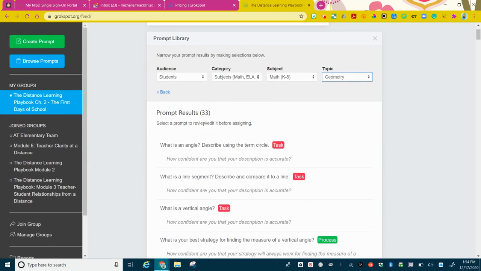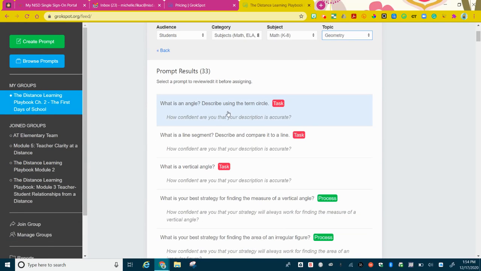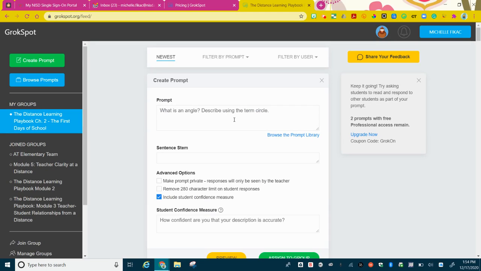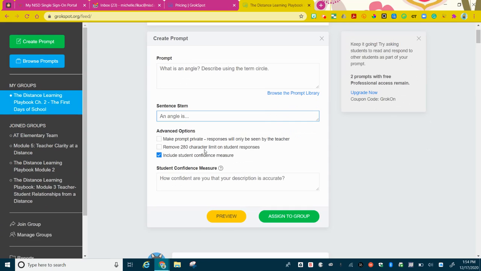Now, I'm just going to choose this question right here. So what is an angle? Describe using the term circle. I can type a sentence stem to help my students out, just to get them started. Now I have a couple of different options here that I can turn on.